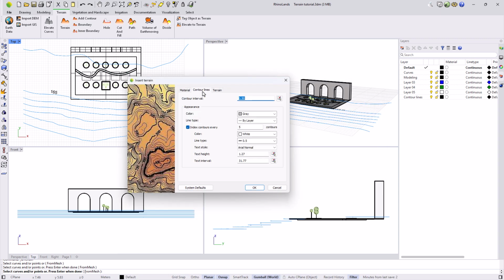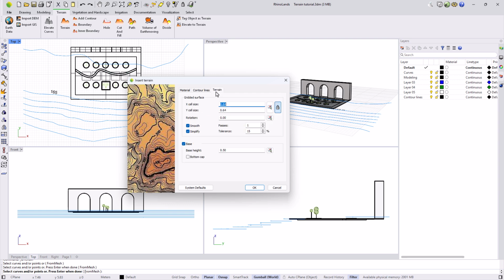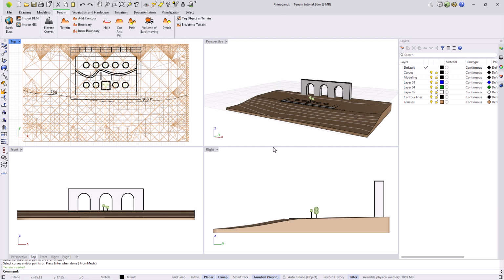The second tab configures the contour lines associated with the 2D view of this terrain. And in the third tab we have parameters to configure the triangulation of the mesh. We can adjust the cell size and the smoothness with which this mesh is generated. And if we check the base box, we can generate a closed mesh and set its height. We accept it, and this object has been generated for us.